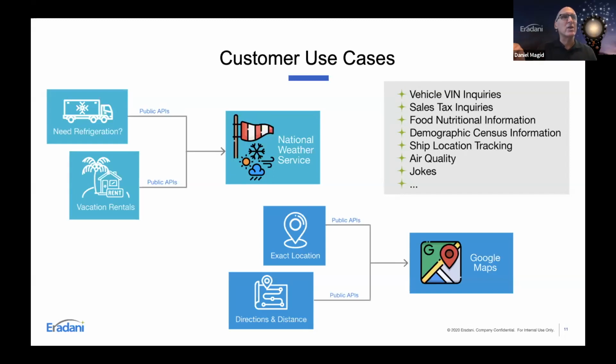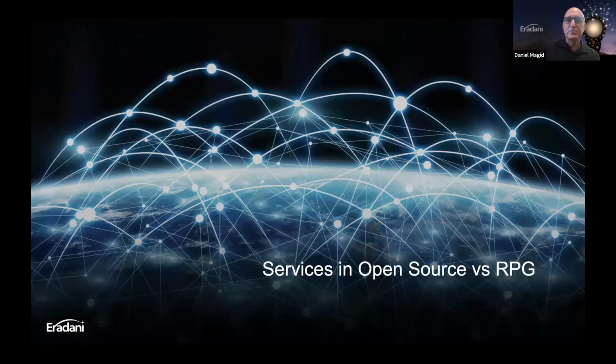These are all different public web services that are available that provide lots of interesting information that might be useful in your applications that you can get to by using these functions to call out from your IBM i.